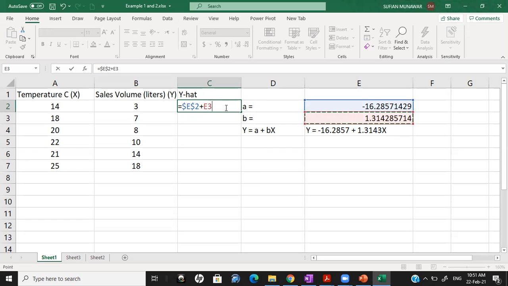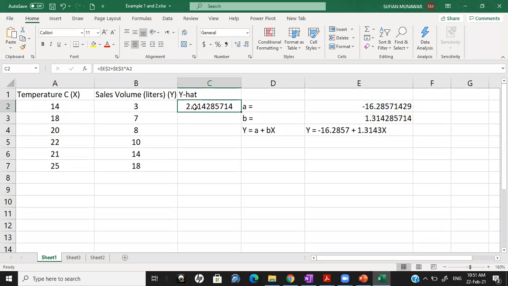Okay, I want to lock this one as well, F4, lock it, and multiply by x. What is x? X is temperature. Okay, so just press. So this is the predicted value.